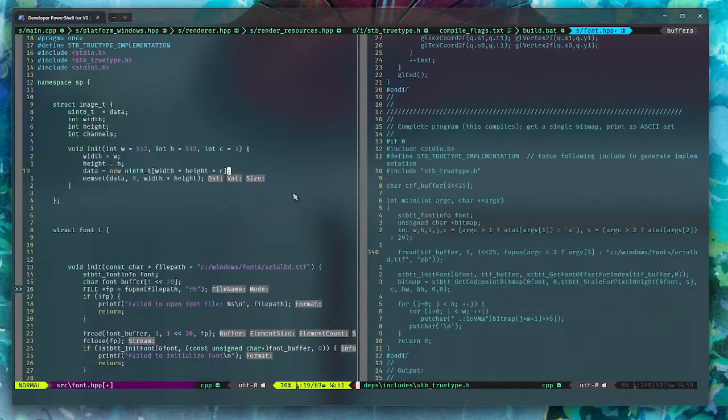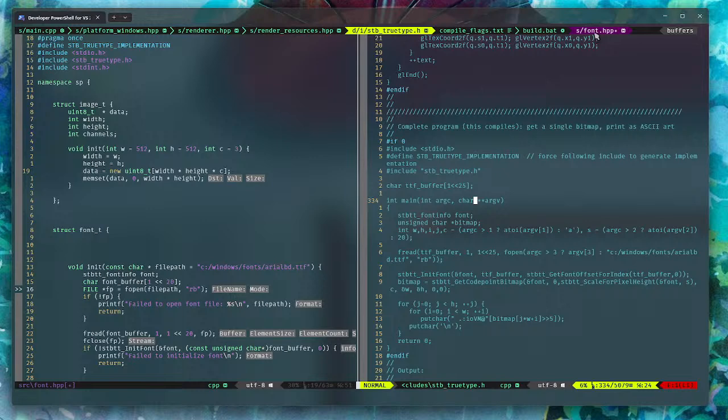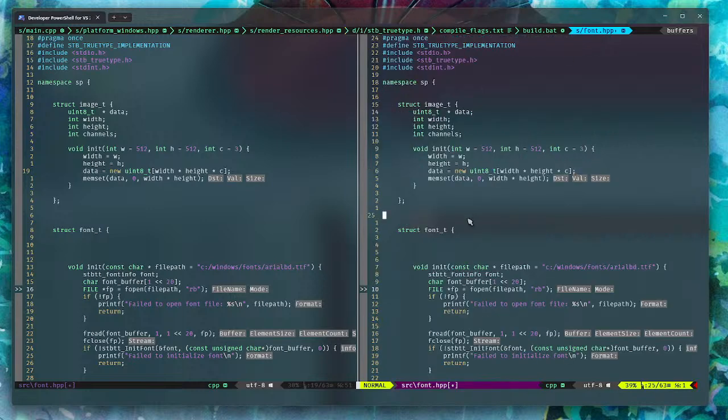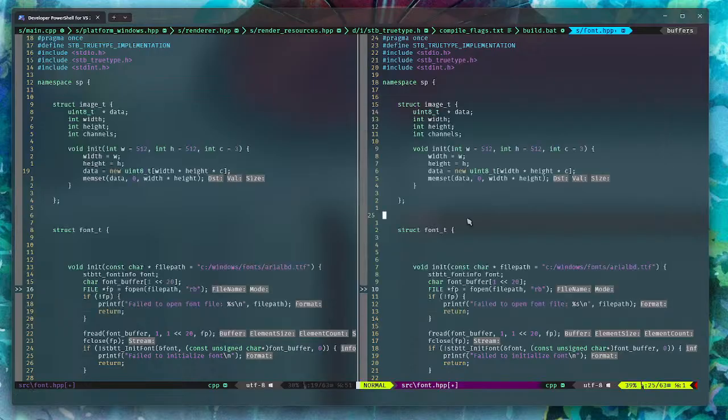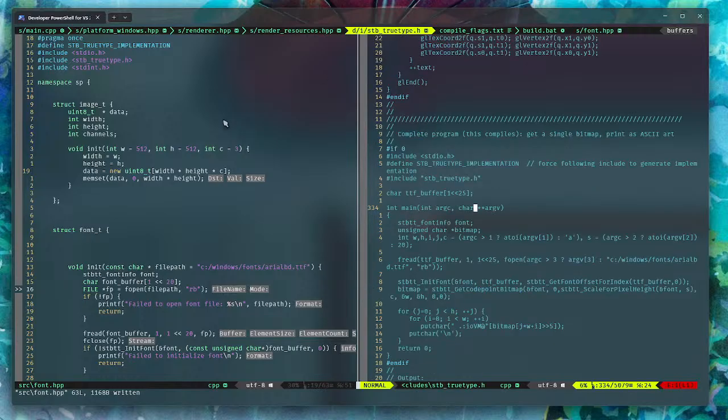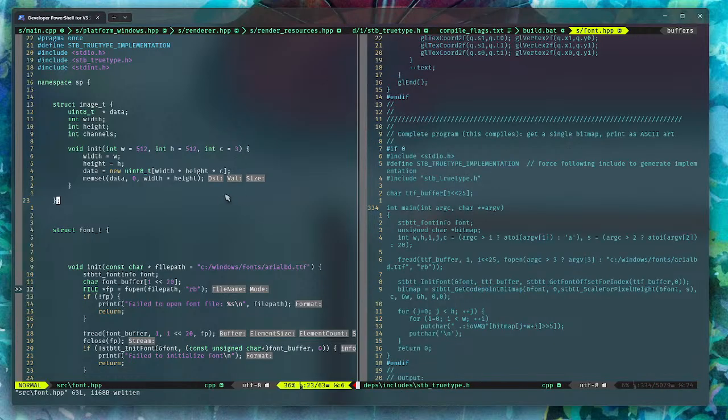So yeah, this font is what? Okay, I got it. I was using capital W, that's caps lock.